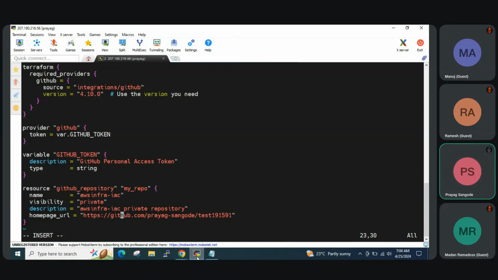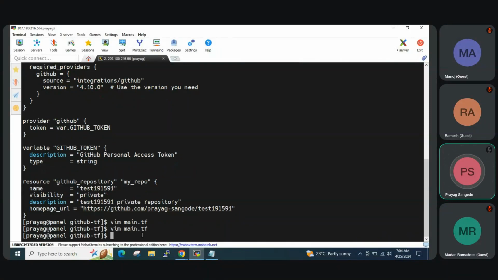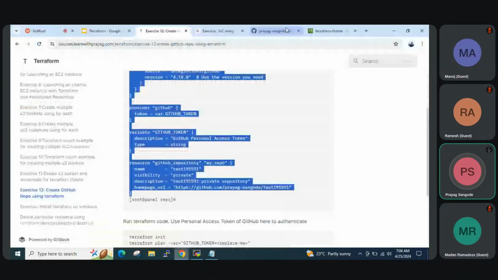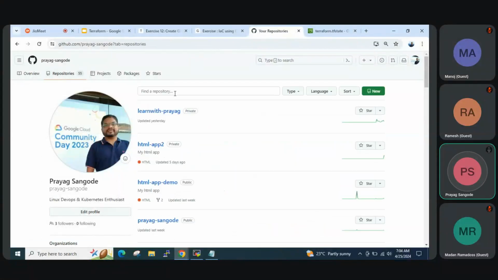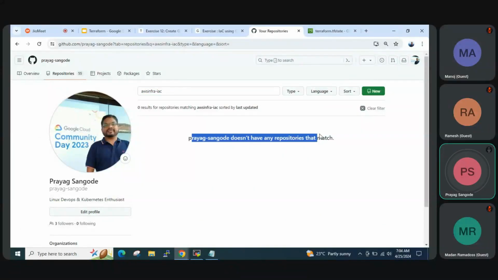And this also we need to change at the end. It will be AWS infra IAC homepage URL. This repository doesn't exist, so we'll be creating a new one. Let's cross check if it is there or not. So this is my GitHub account. Let's check. Okay, so it doesn't have that repository.